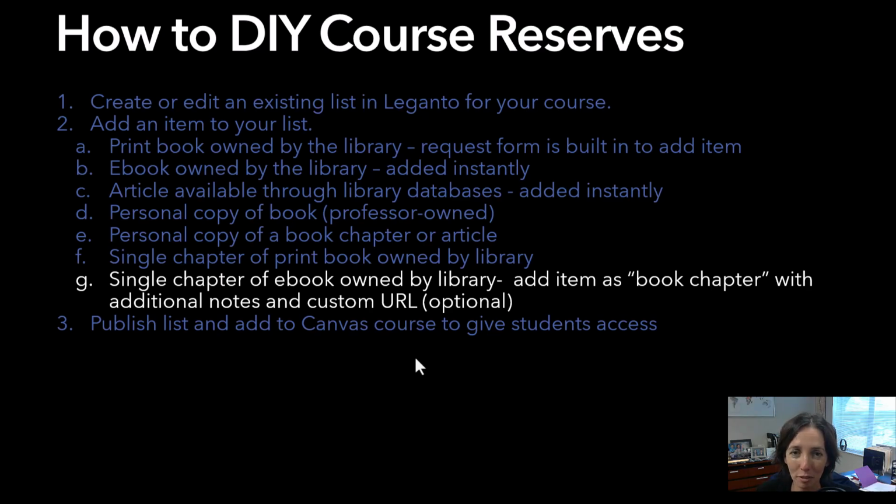And even for the print books that you've put on reserve, it's really helpful for students to see that in that list. And then, again, they can check and see if it's available right now. And if you have multiple things on there, it brings it all into one place. Makes it really easy for them to see.